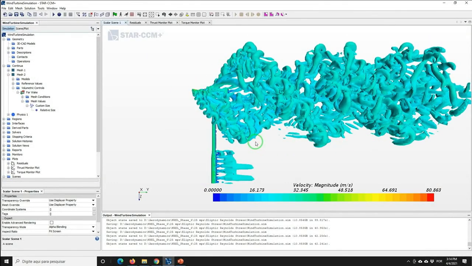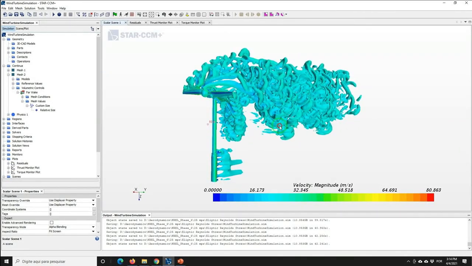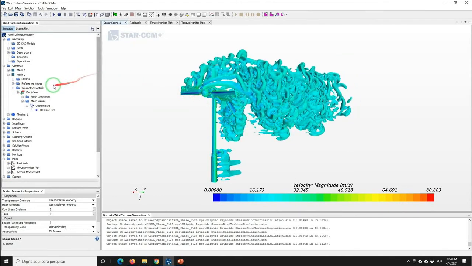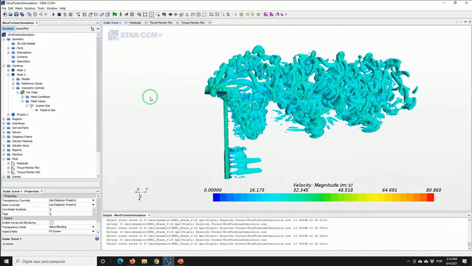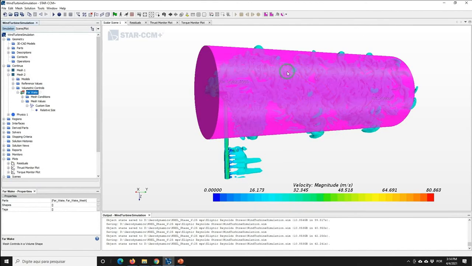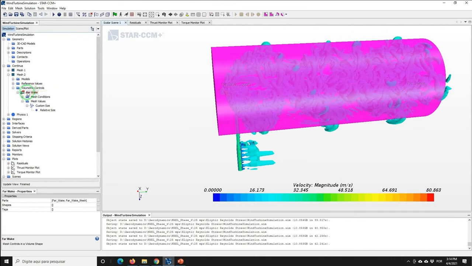Here we can see the wake field around the wind turbine. However, it is worth mentioning that to capture the wake field like this behind the wind turbine, the mesh is refined inside a cylindrical region, as is shown here, which I called far wake. This region has the same radius as that of the rotating subdomain and extends from upstream of the rotating subdomain to 3 rotor diameters downstream of the wind turbine. The mesh size inside this region is maintained at 11% of the base size. Note that this is the same size that we have used on the interface between the two domains, the rotating subdomain and the virtual wind tunnel.